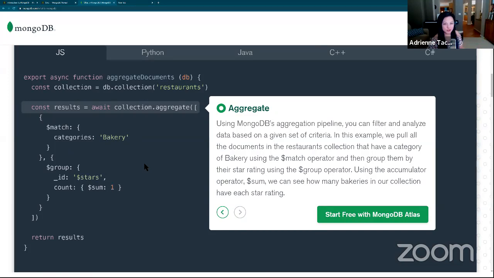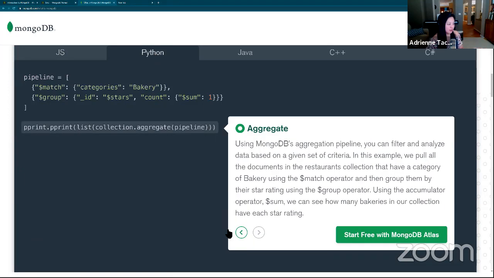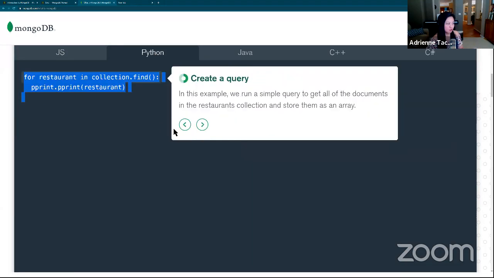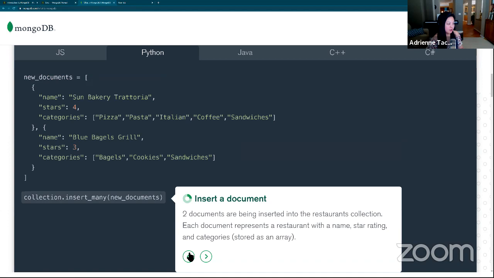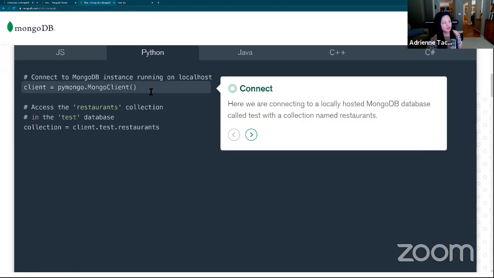So if you don't use JavaScript, well, that's the great thing about this, is that we have different drivers, and you can use the language that you want. So if you use Python, it's everything that we just did, but with Python syntax. So it's the same thing.